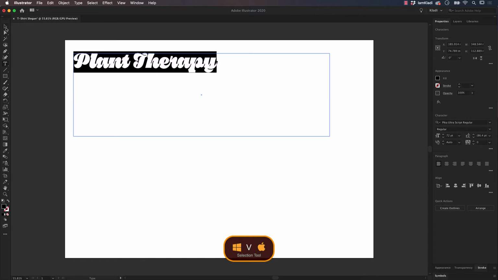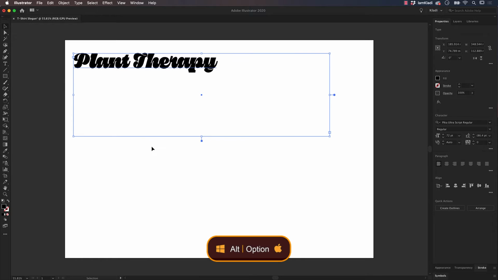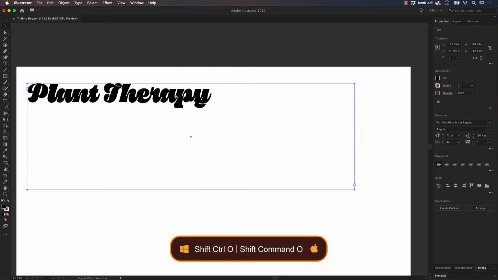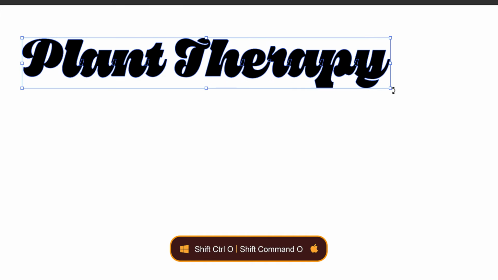With the text box selected, press Option on the Mac, that's Alt on Windows, and drag the type on the side to create a copy next to your artboard. Now that we have created a copy as a backup, we can outline the original using the shortcut Shift-Command-O on Mac, that's Shift-Control-O on Windows.